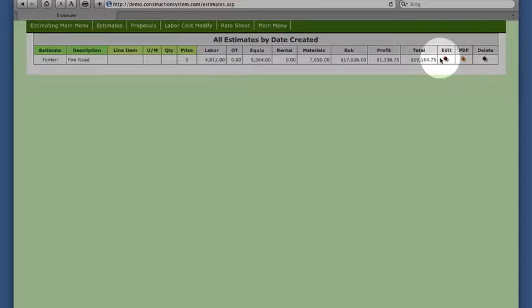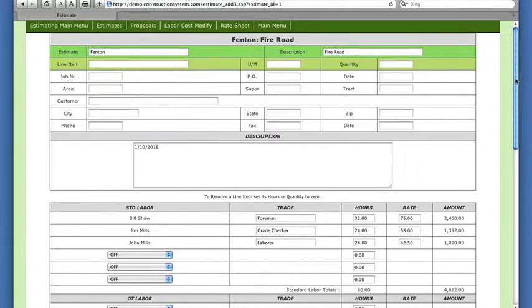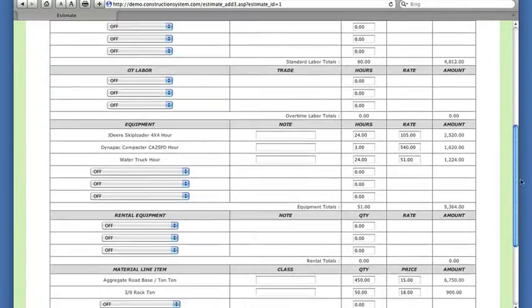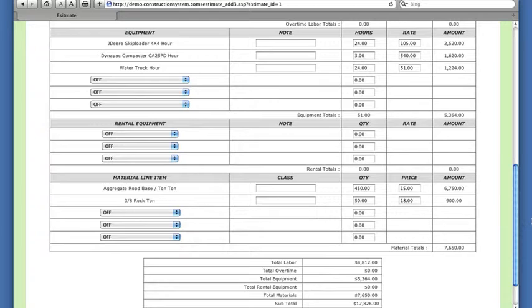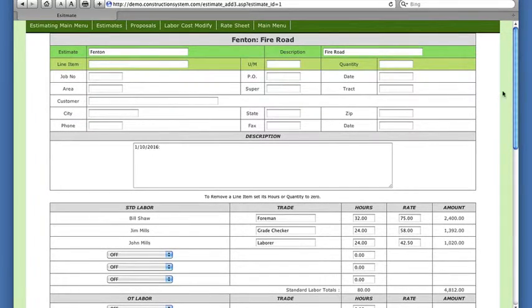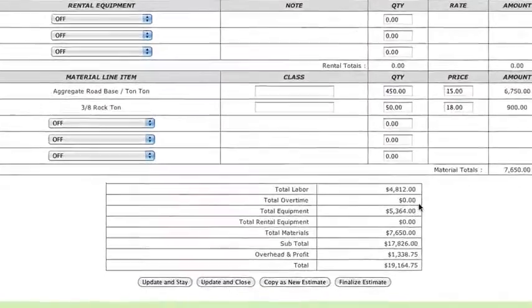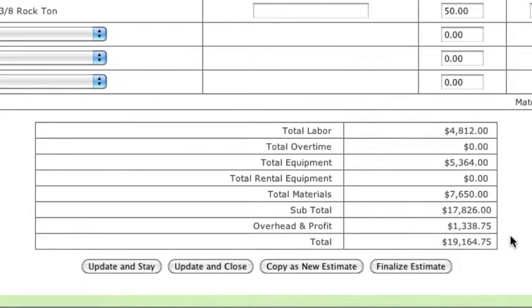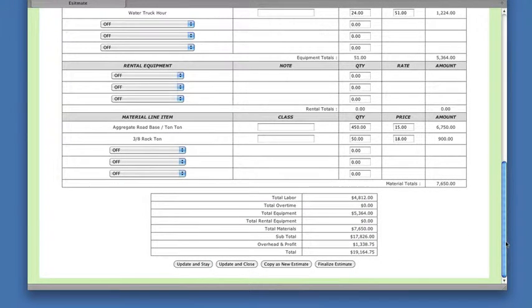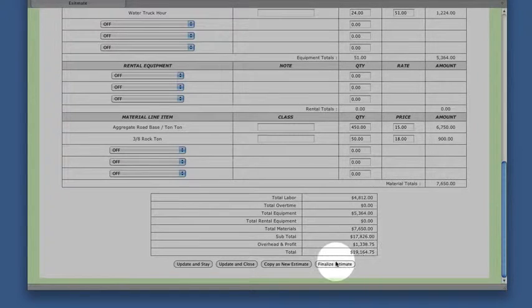For example, when the call comes in for this fire road, I can go in here now, and you know it's going to take 3 days. You know what employees you're going to need. You know what equipment you're going to need, and you know what materials you're going to need. So basically, you can get back on the phone with your prospect, and you can break this down for him and tell him how it's going to be, and he can make adjustments. You want a little more of this, a little less of that, fine tune a little bit, and then when you're done, you want to hit finalize estimate.